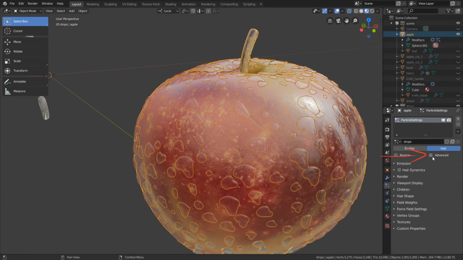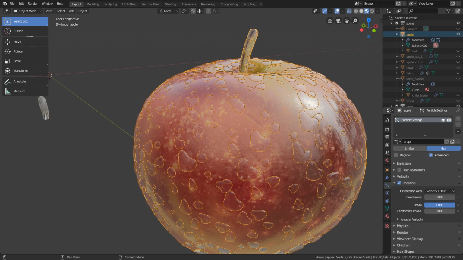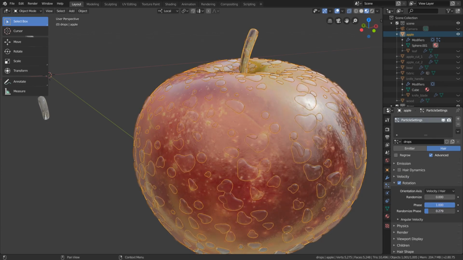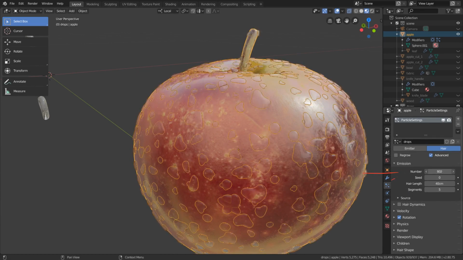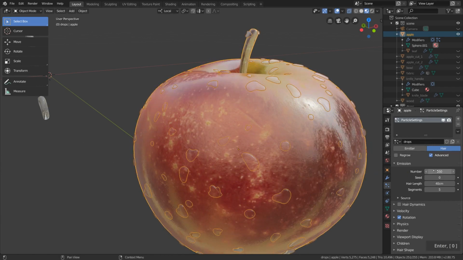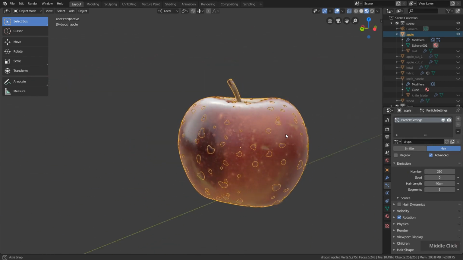For that, I have to enable the advanced options, which basically adds velocity and rotation down here. Enable rotation. In the options, increase the phase to 1, and then we can basically randomize the phase. So we can randomize the rotation. Let's put this to 2 to have the maximum of randomness here. And now we need to decrease the number of drops. For that, let's go to emission and decrease the number. I think a number of 250 or similar is fine here.